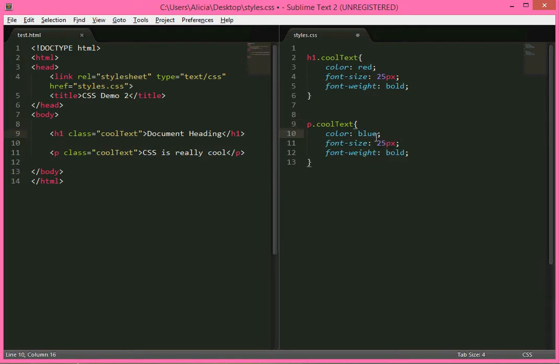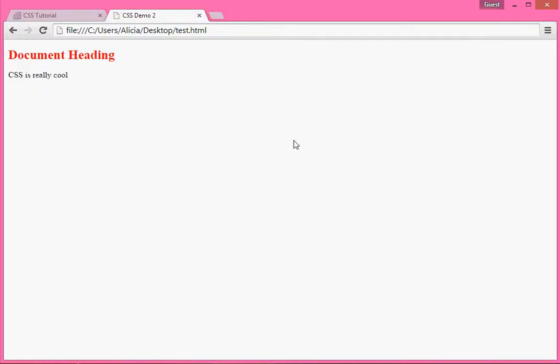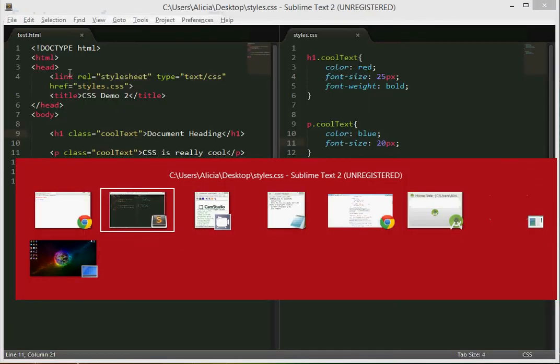So you can do, say we want to make the P tag blue and only 20 pixels, and not bold. You can come over here, refresh. We've got the same class but different styles.